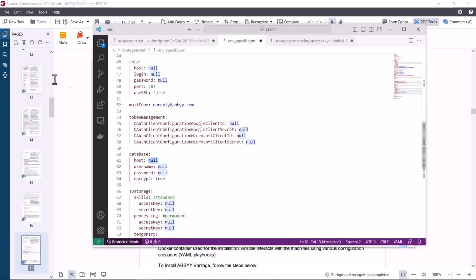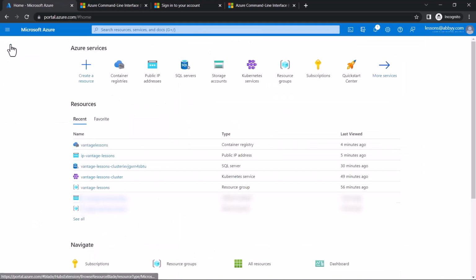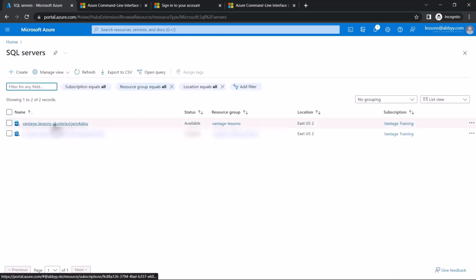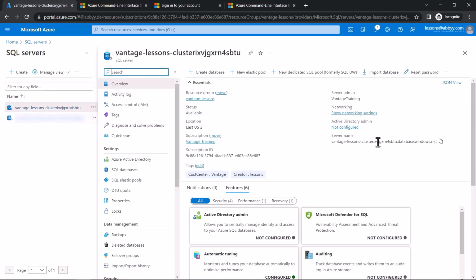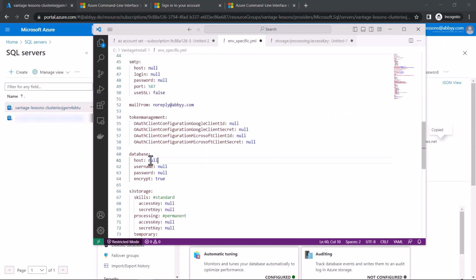Here we need to specify the database host address. I'll show you where it is on the Azure portal. We need to open the SQL servers list. Here's our server. Open the resource, and you can see the server name here. This is what we need to provide in the env specific file.